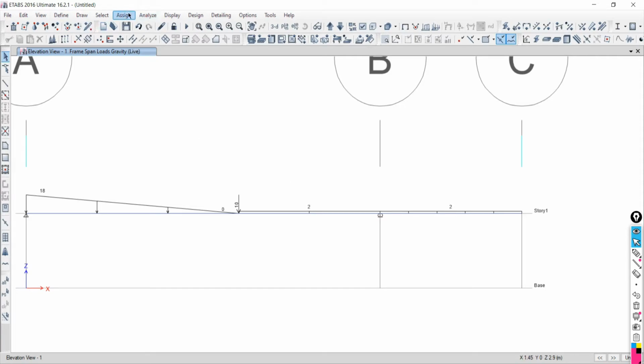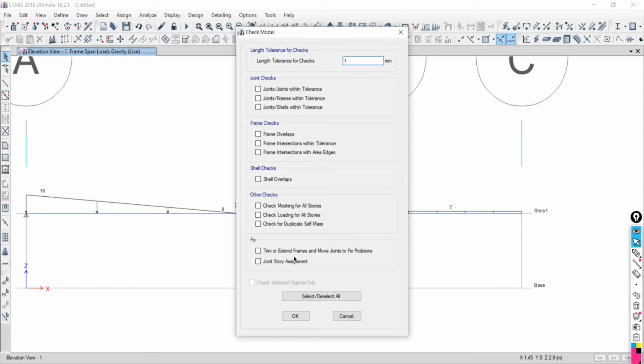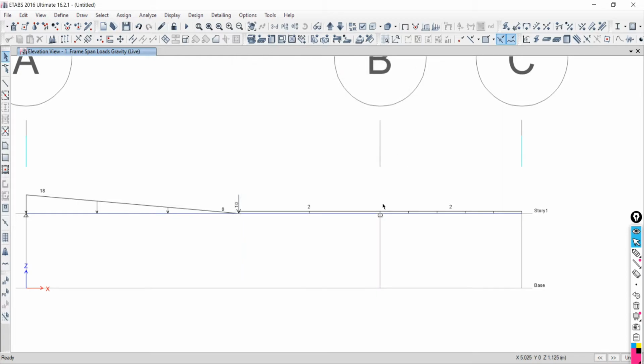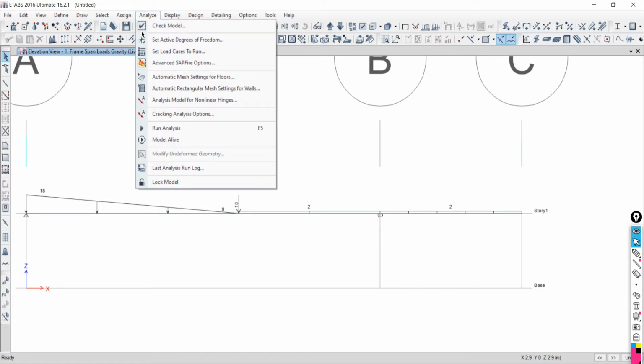Okay. Now go to analyze, go to check model, select all of these, check these options, say okay. So we are going to check our model. Model has been checked. No warning messages were generated. Now close this. Clear? Clear. Yes, sir. Next, go to perform the analysis. Go to analysis and just perform the run analysis. So your analysis will start.